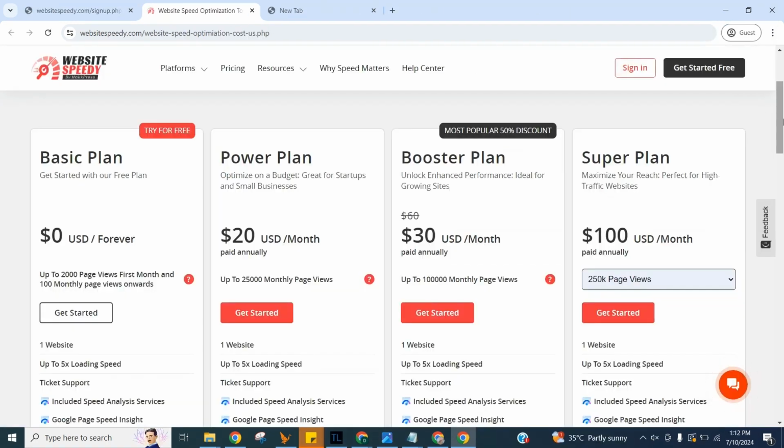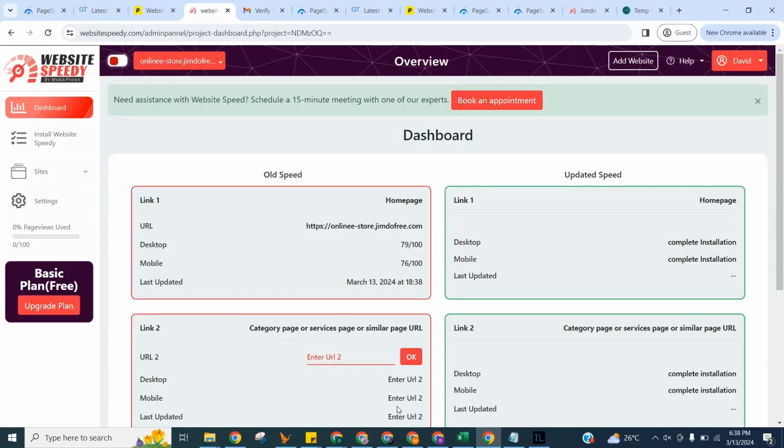Website Speedy comes with 4 plans. You can choose one according to your website traffic. Here I am demonstrating by selecting our forever free plan. Website Speedy checks the current Core Web Vital score of your website using the Google PageSpeed Insights API.